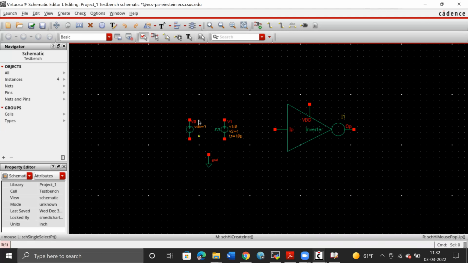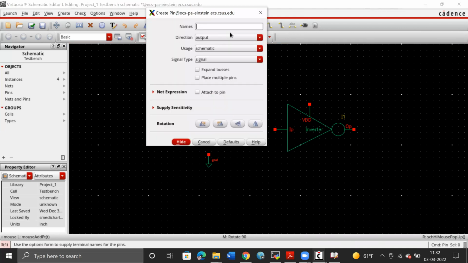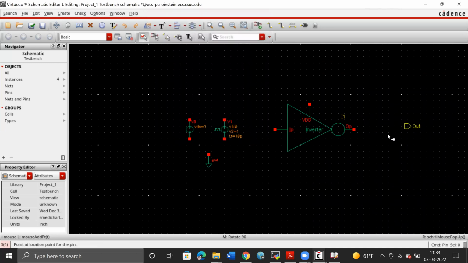Now that the voltages are done, I'm going to now give a pin for the output, that is where the output is going to be measured. I'm going to name it out, and the direction is output, signal type as signal, and place in test pin schematic.